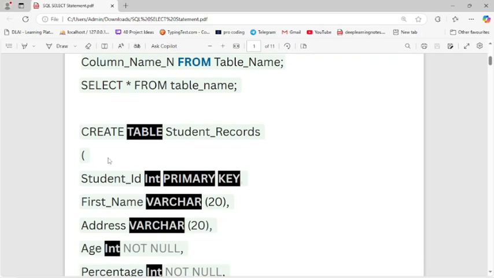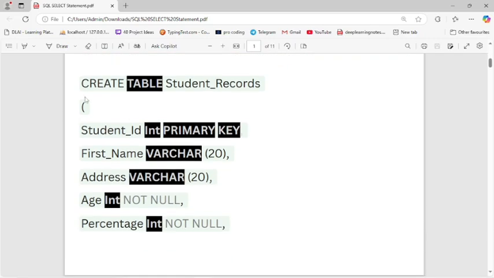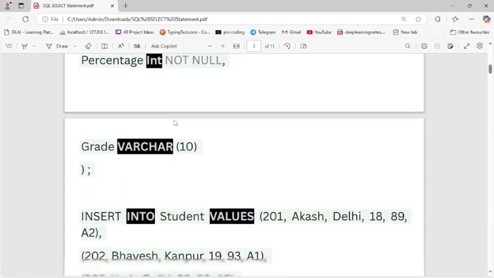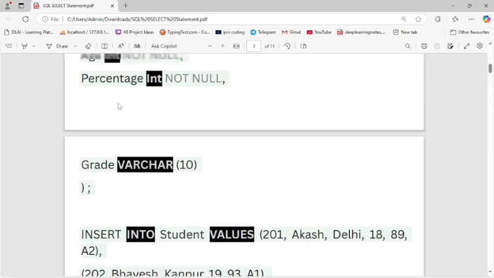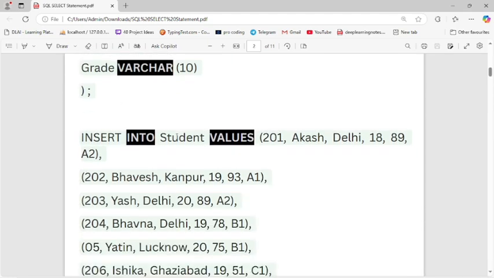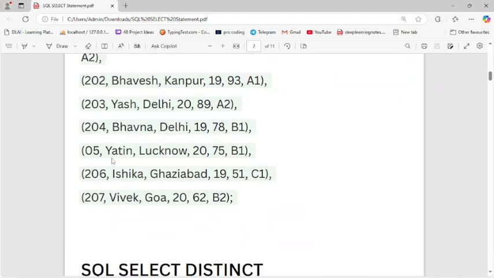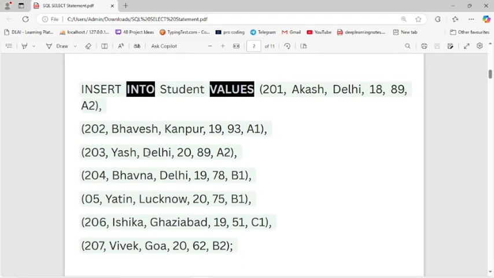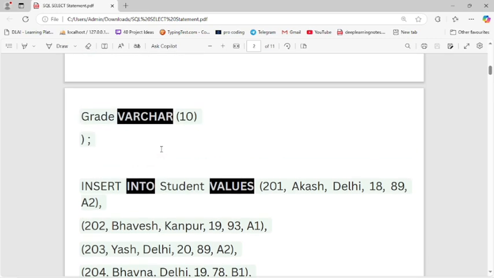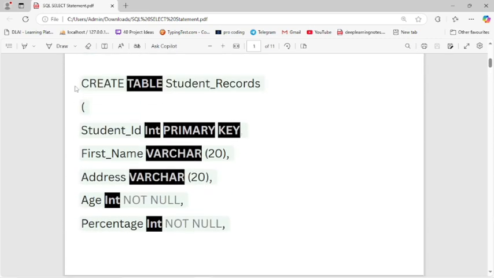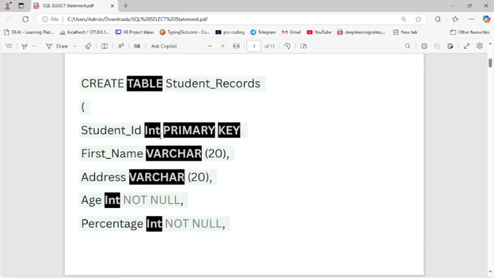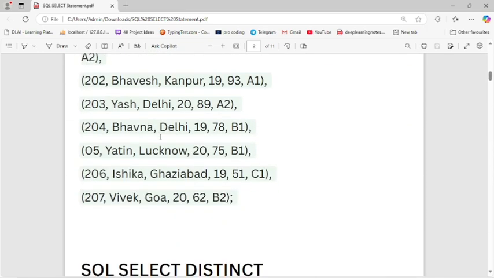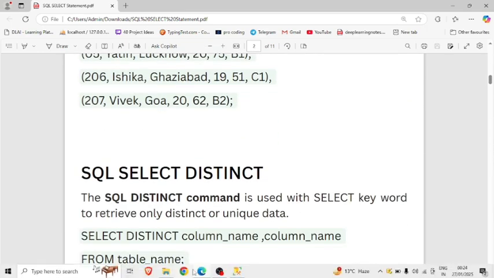Now let's start how to create a table and how to insert the data. Using the insert command you can add data to multiple columns and multiple rows at a time. And by this command you can create the table in a database.